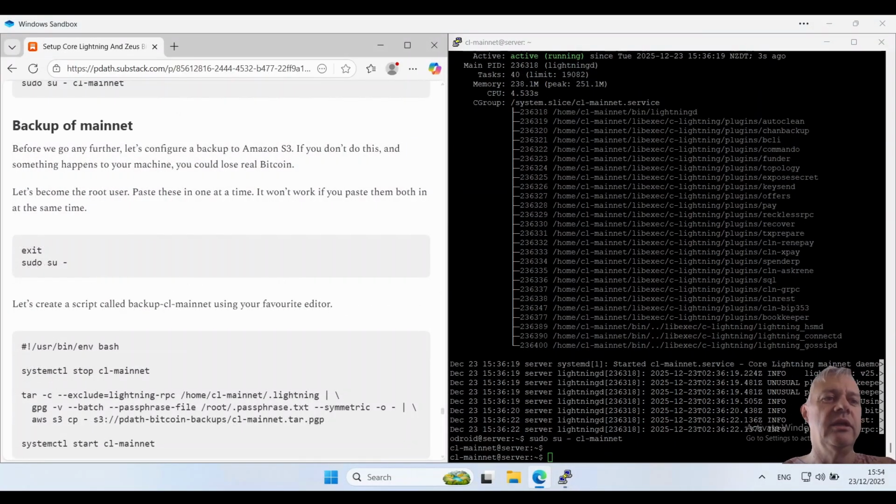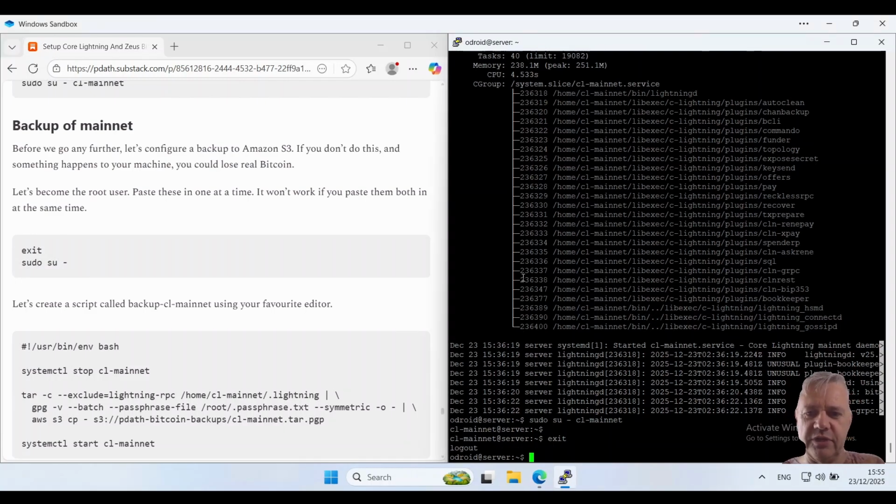Backup of mainnet. Before we go any further, let's configure a backup to Amazon S3. If you don't do this and something happens to your machine, you could lose real Bitcoin. Let's become the root user. Paste these in one line at a time. It won't work if you paste them both in at the same time. So we'll exit back to our privileged account, and now we'll become root.